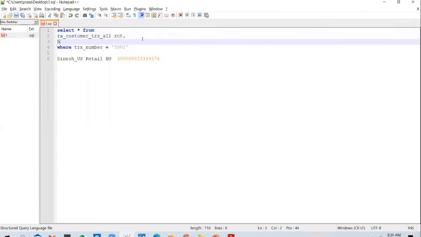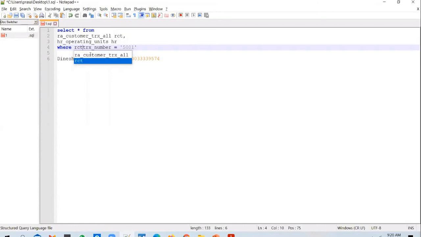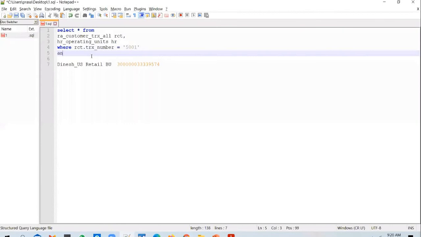And you can add another table, the HR operating units table, and give it an alias name as HR. The transaction number condition is for the RCT table, so you say RCT.transaction number equal to 5001. Okay. And you have two tables now, right? You need to link these two tables up, otherwise you will get a Cartesian product. Otherwise you get duplicates. So how do you link these two tables up?